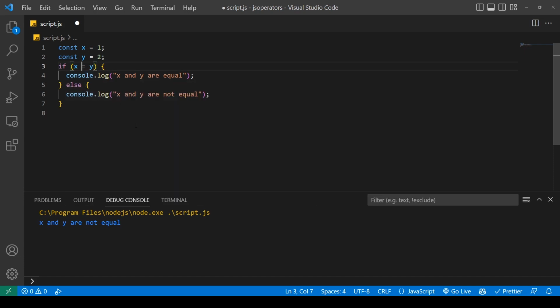So we have the exclamation mark, which is not. This exclamation mark means not. If we use this operator, which is an exclamation mark and an equal sign, it becomes not equal. Now we're checking if they are not equal.